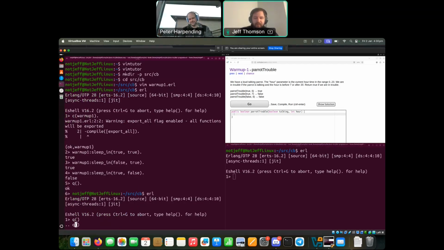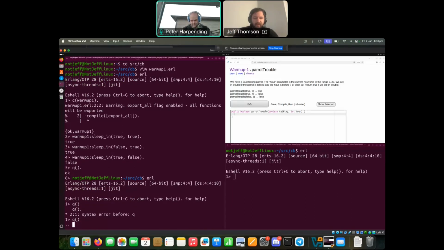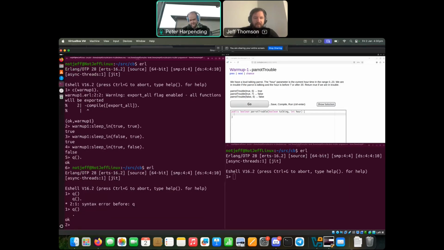So hit q(), and enter again. No, that's in Vim that you need the colon. Type q(), and then hit enter without the period. Now just hit period and hit enter, because statements in Erlang have to be terminated by a period. If it doesn't see the period, it's like, oh, you're entering more stuff. So Erlang is not a whitespace-delimited language. Some languages are. Erlang is not one of them.